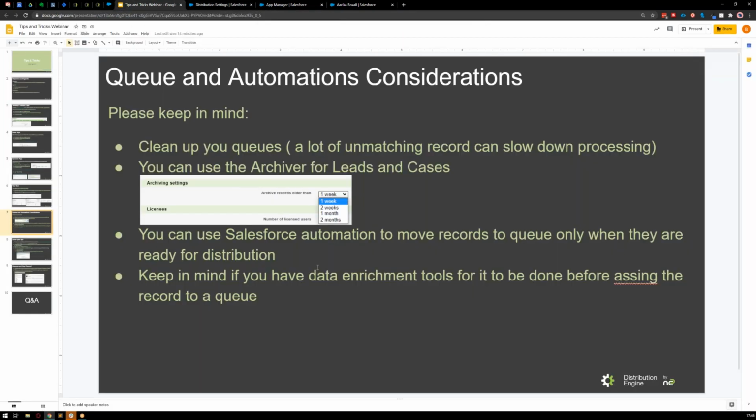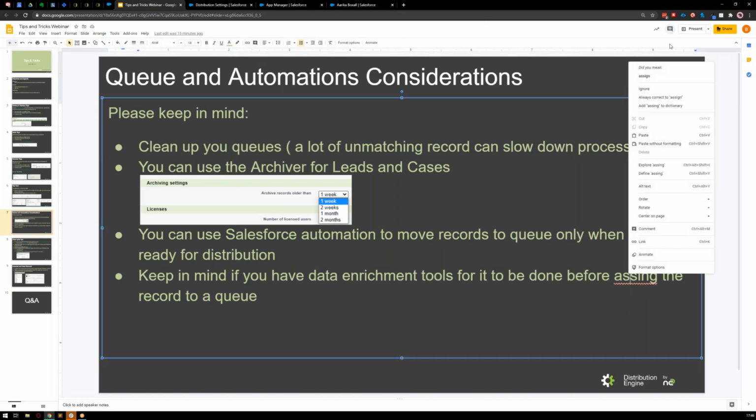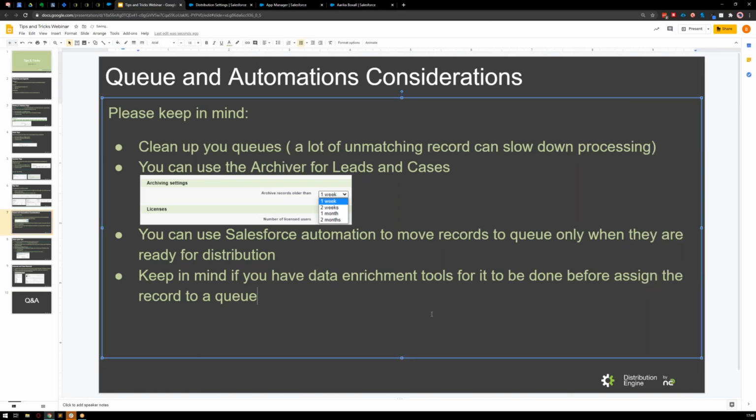Also, you could create Salesforce automation rules to make sure that you clean up. It could be a process builder, a workflow rule, whatever you think is best, and you can build it yourself in case you're not using leads and cases. If you are, I do recommend using the archiver because it's a lot easier.